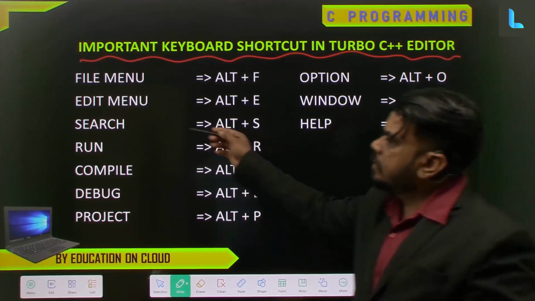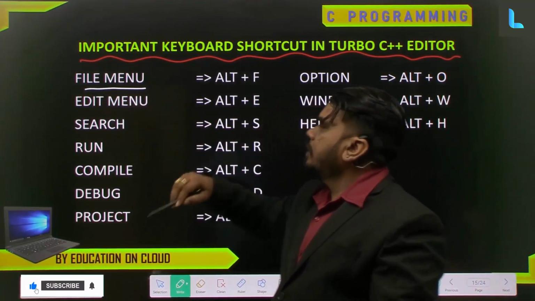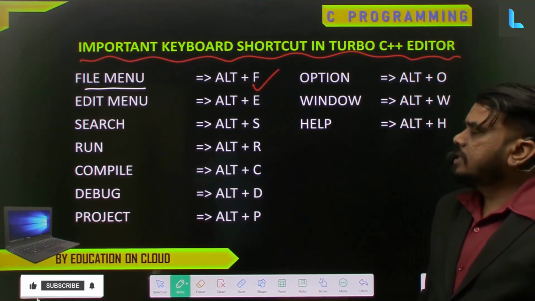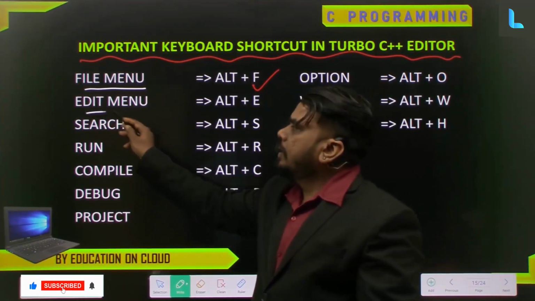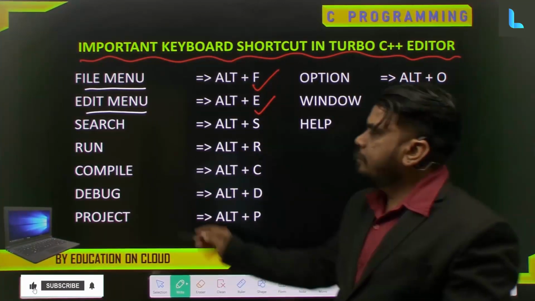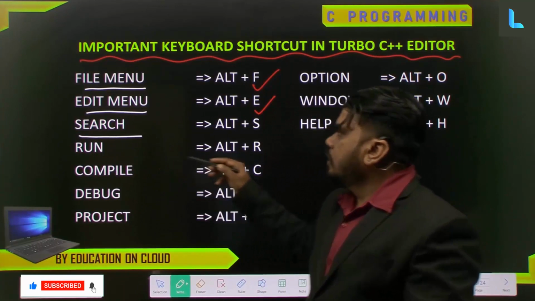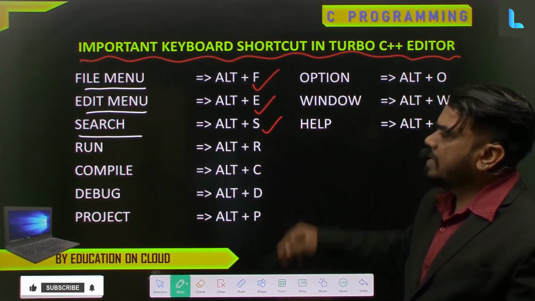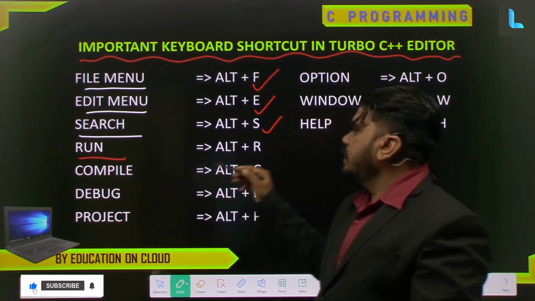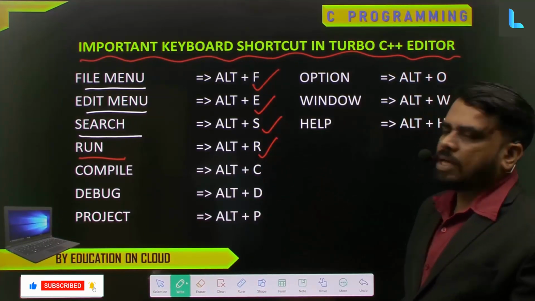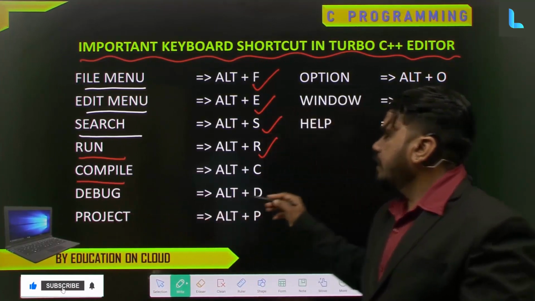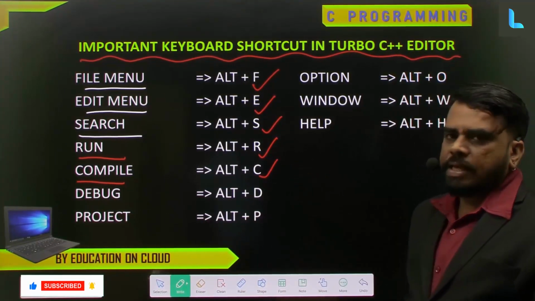In this editor, if you want to go to the File menu, the keyboard shortcut is Alt plus F. Similarly, for the Edit menu, the keyboard shortcut is Alt plus E. For the Search menu, the shortcut key is Alt plus S. For the Run menu, the keyboard shortcut is Alt plus R. For the Compile menu, the keyboard shortcut is Alt plus C.